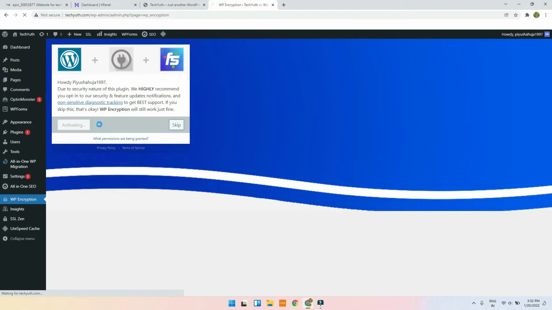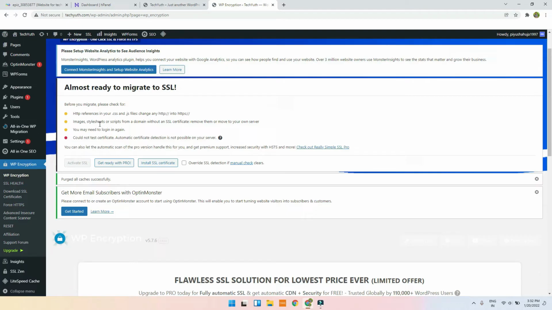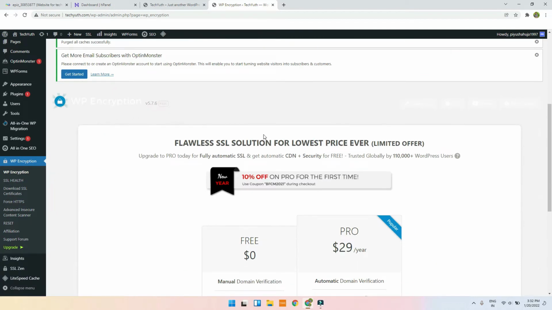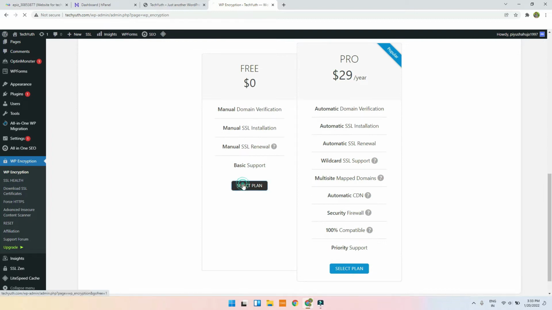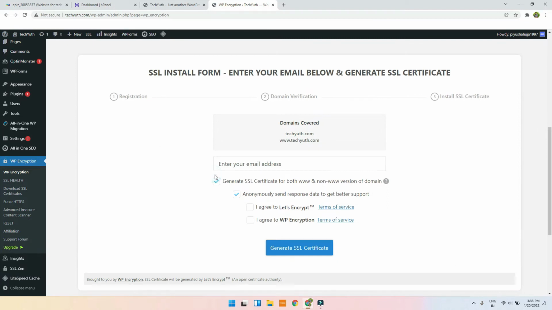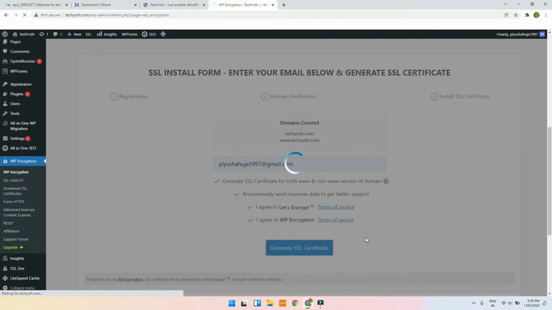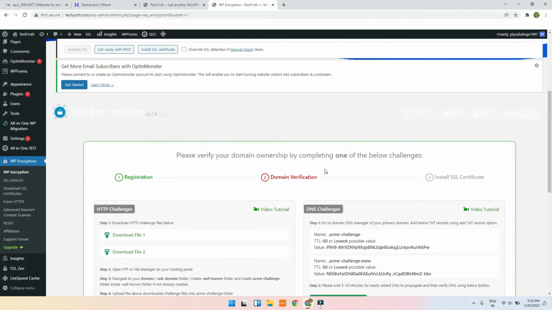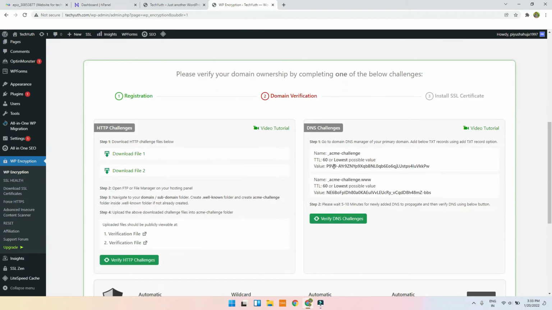And just click on Allow, and just go with the free option. So we will generate it, put in my email address, and generate the SSL certificate. Okay, now we have to verify the domain.